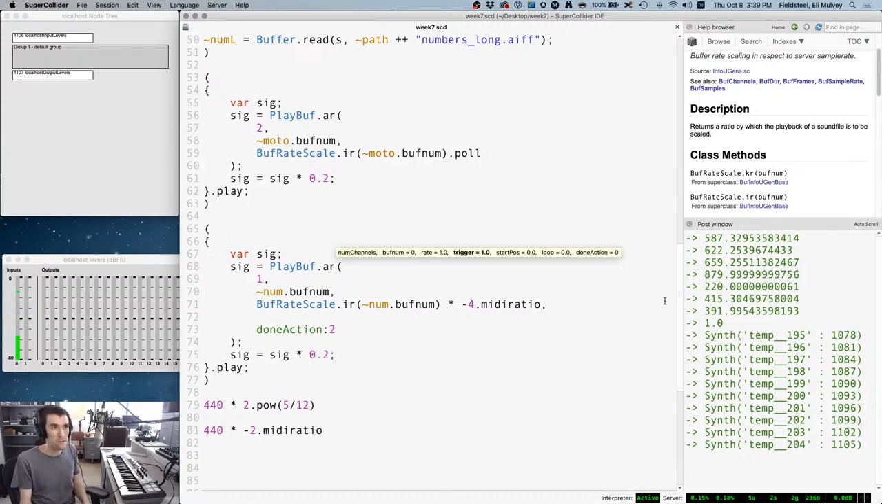Okay, so after rate, bring this back to 0 here. We have trigger and start position. So these kind of go hand in hand. Trigger is a signal, and whenever that signal that we provide for trigger undergoes a transition from non-positive to positive, that counts as a trigger. And it's going to cause playback to jump to the start position. A start position is a value in frames. So you specify a start position in frames, and whenever a trigger occurs, playback jumps to that start position.